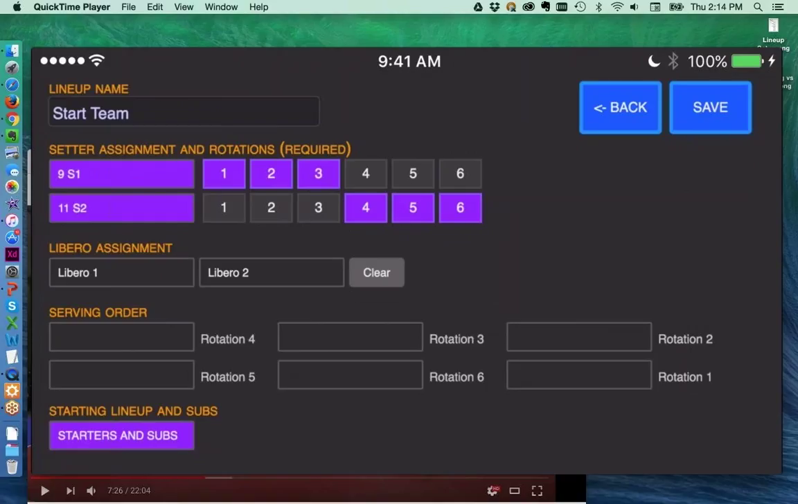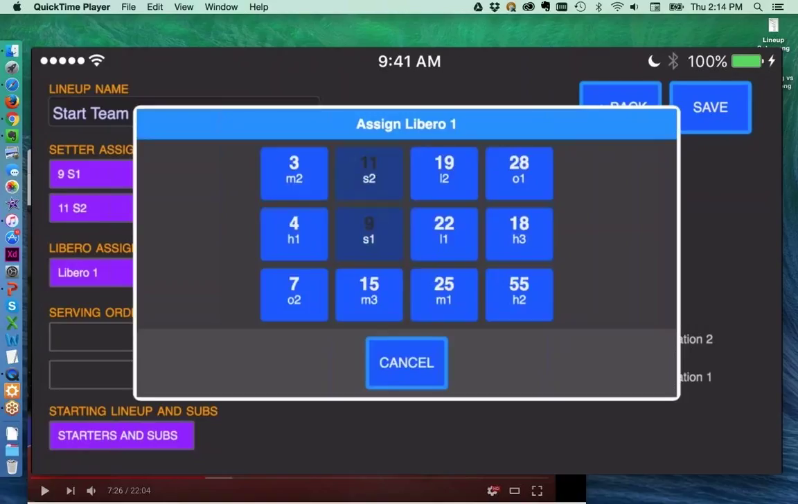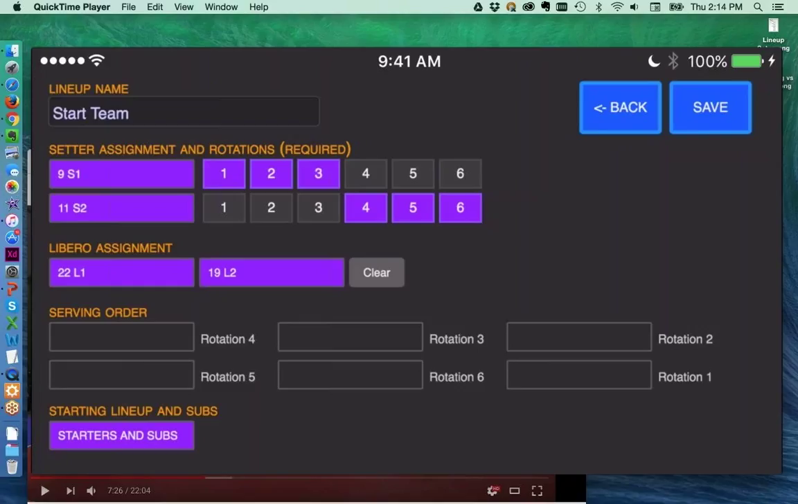All right, so the libero is number 22, and we can use a second libero if we want, number 19. Now, here's the serving part. So rotation one, remember, these are the rotations and not necessarily who's going to serve first, okay? And you'll see how this benefits you as I finish up the setup here.